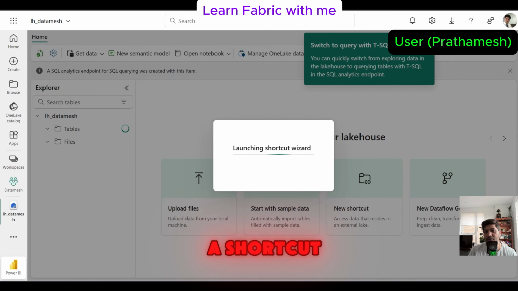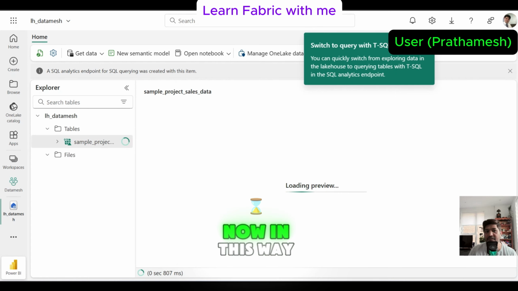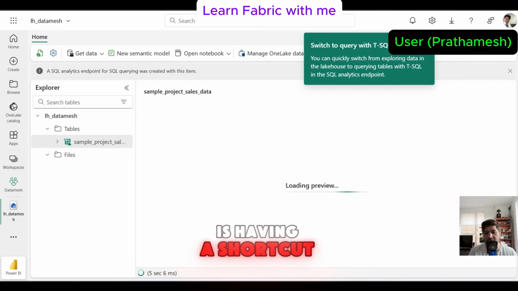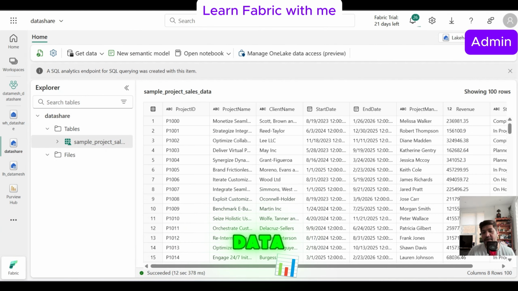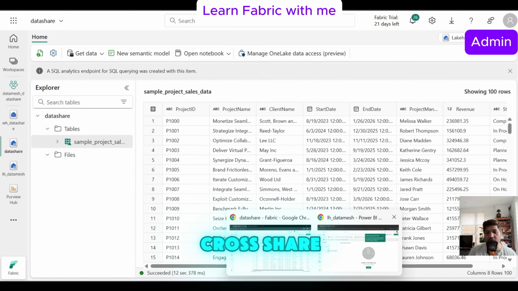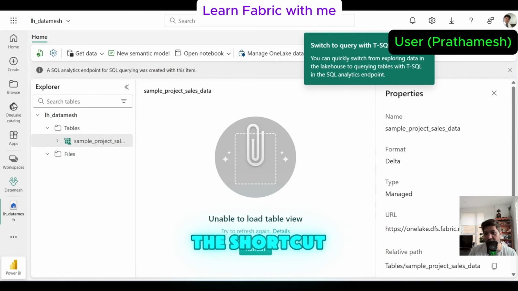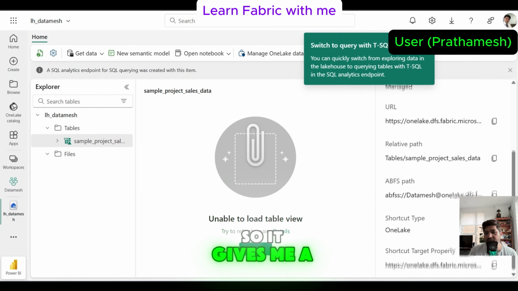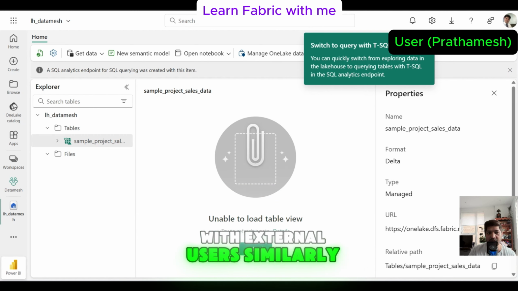Now it will create a shortcut basically within this table itself. Now in this way, my lakehouse data mesh is having a shortcut from the data share data. So data share where lakehouse. So in this way, I will be able to cross share. So this is very helpful if I'm doing data science. So if I go and check the properties of the shortcut, it'll give me sample project, and this is the actual path. So it gives me an idea where I can go and share my data with external users.